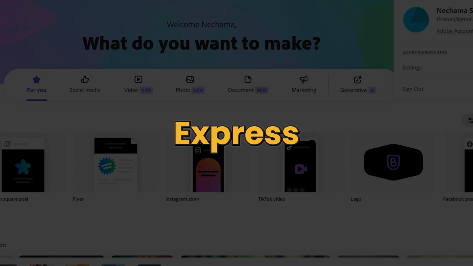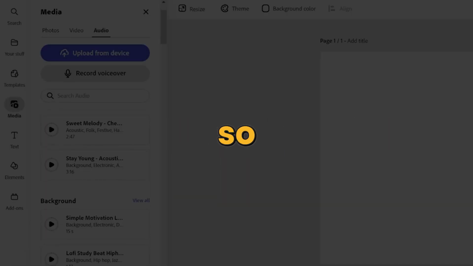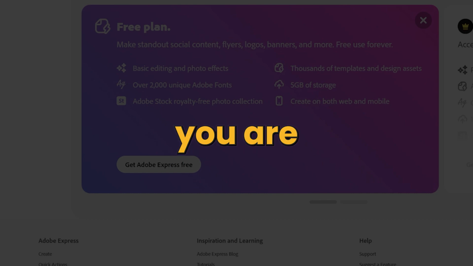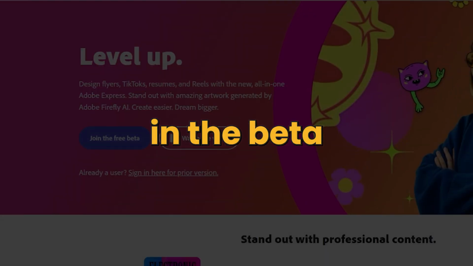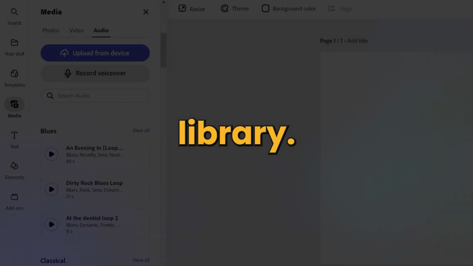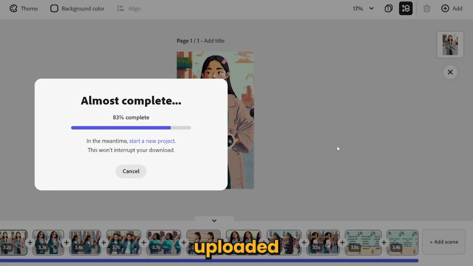If you use Adobe Express Music Library, this video is crucial so you won't get copyright issues. If you are in the paid option or in the beta, then you can use the music in the library. First, download the video and upload it to YouTube.